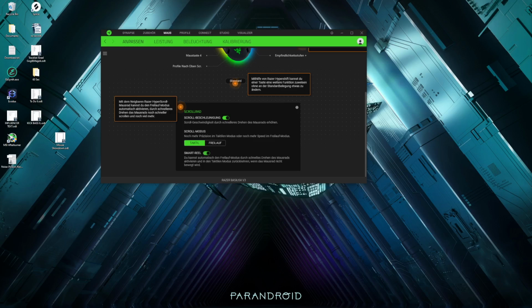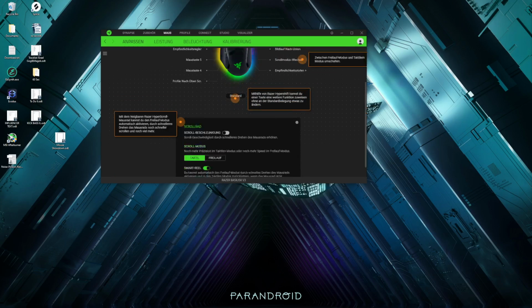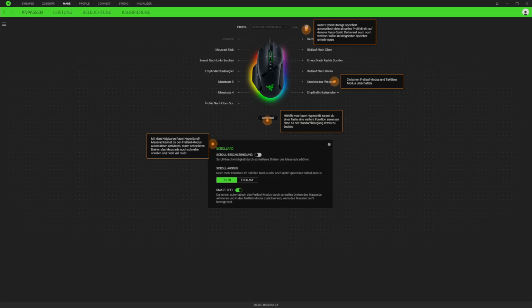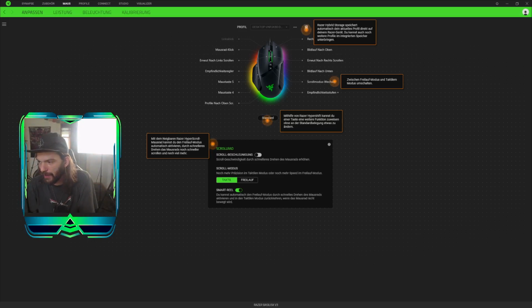Smart reel. Oh, that is awesome. Wait. Okay, this is the setting actually. So you can literally hear the thing click in and out, basically. Oh, I forgot to turn on the camera, guys.